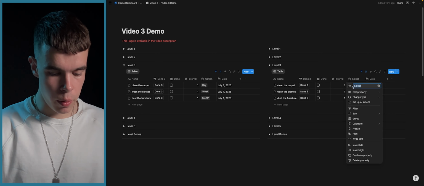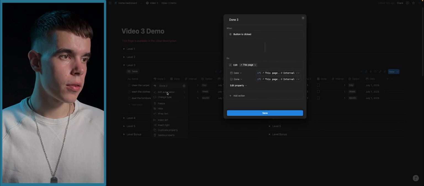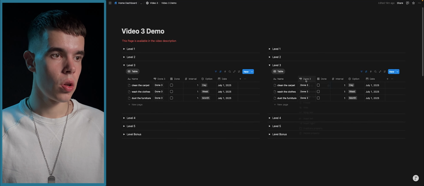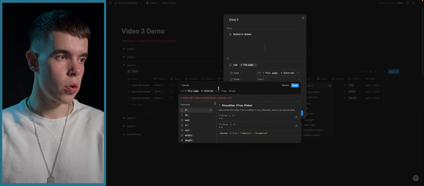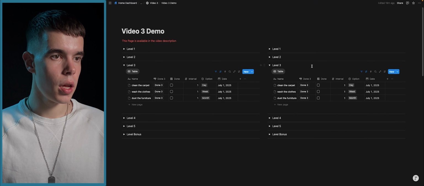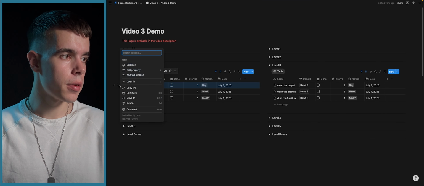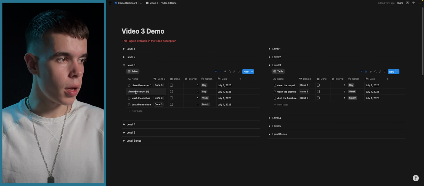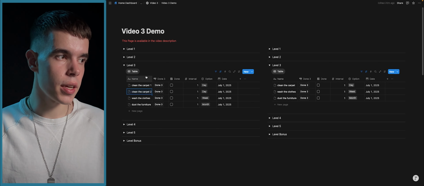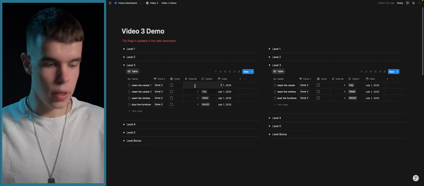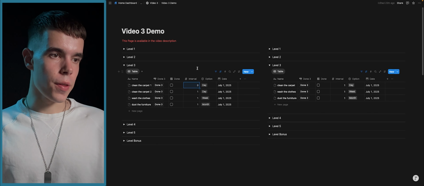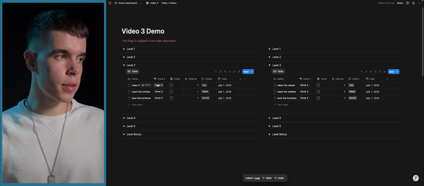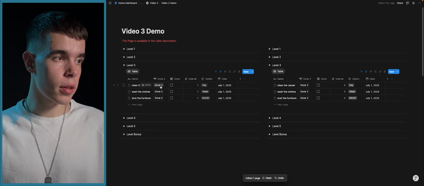Here I need to rename this to option, and let's also copy this over here to over here, re-add this, click on save, and now let's duplicate this and let's call this clean the carpet 1 and clean the carpet 2. Let's say these are 2 different tasks, and let's say this is not a recurring task because that's the carpet of your living room.